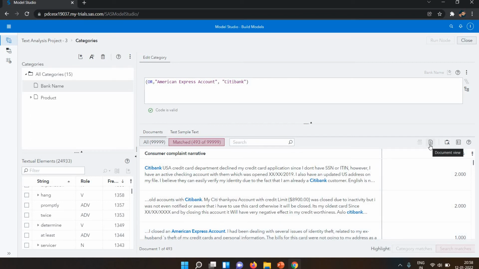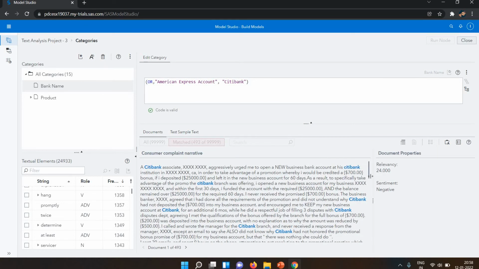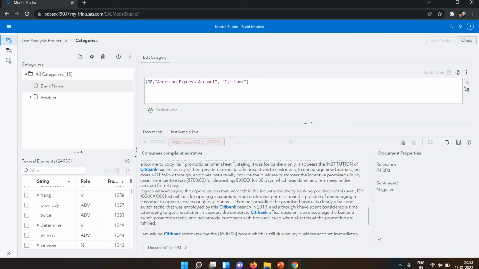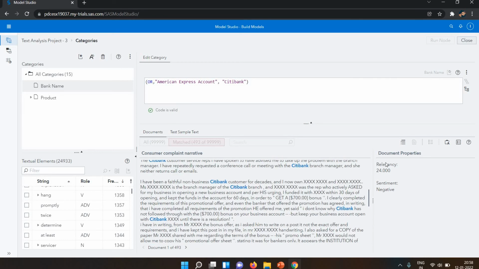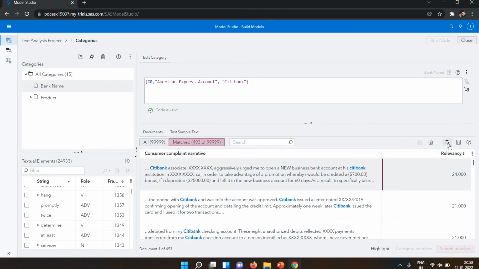This is the document view. If you click on this document view, you can see all the statements written like this. So this is the document view. I'm going back to normal view. Also we have here the paste sample text, and next we have the legends. That is available here.